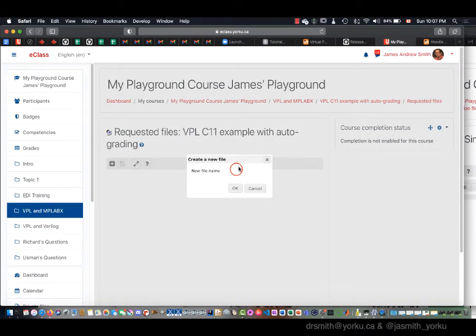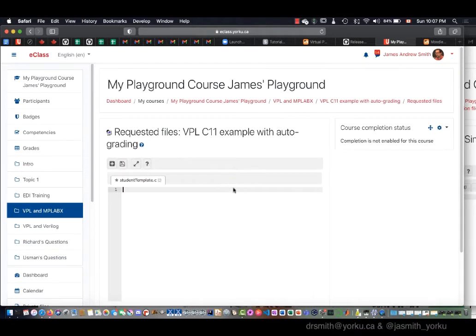Requested files. Now this is the template. So typically with a beginning student, you want to give everything in the template right here. You want to make sure that the template ends with the .c extension. That's super important. So I'm going to write out the program like this right here.